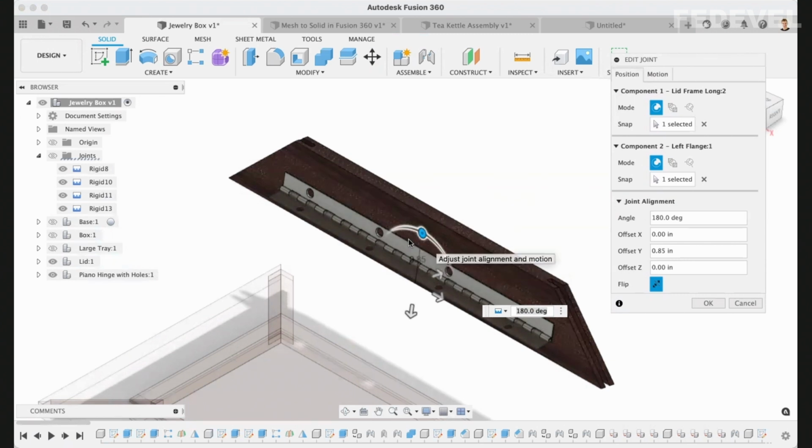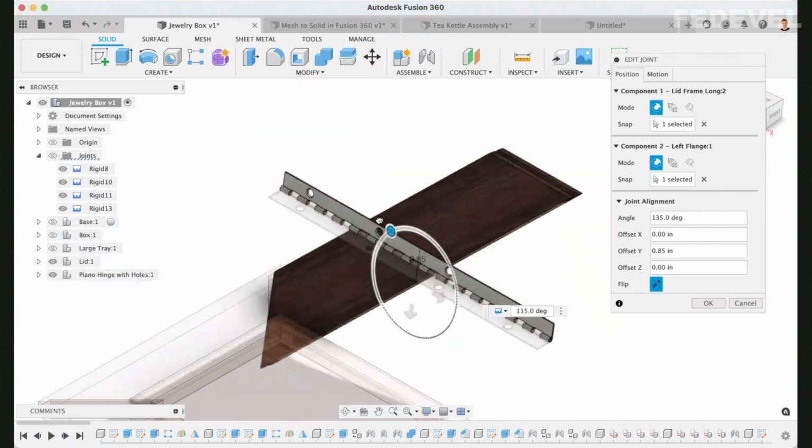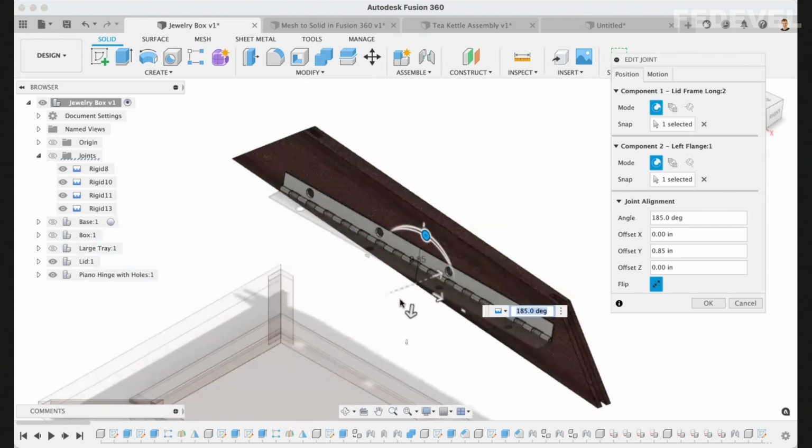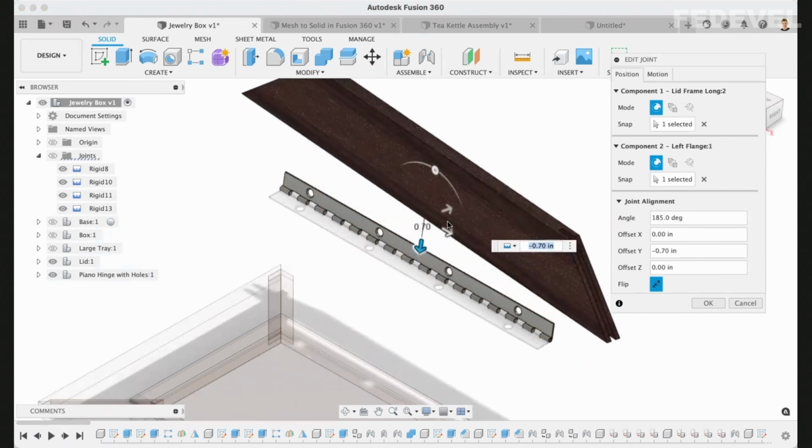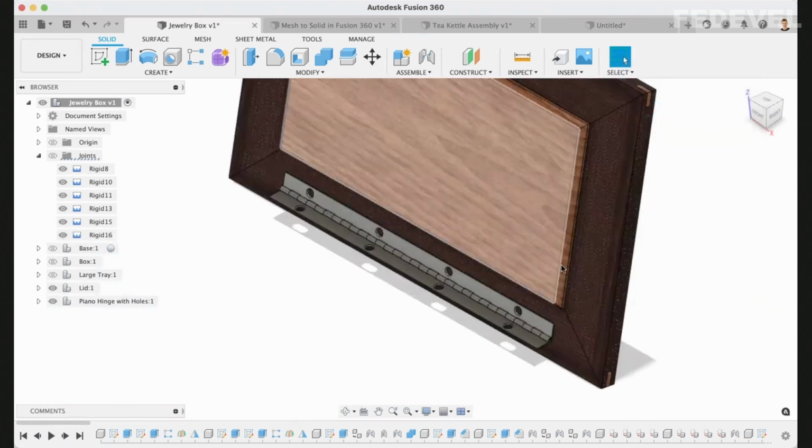Now, a lot of times you may run into things where you need to position things very precisely in another way. And so Fusion also has joint alignments. And so we can manipulate things further based on that joint origin, whether we need to offset things or create different things there. So I'll just hit cancel, which will not make that change because I don't want to do that.